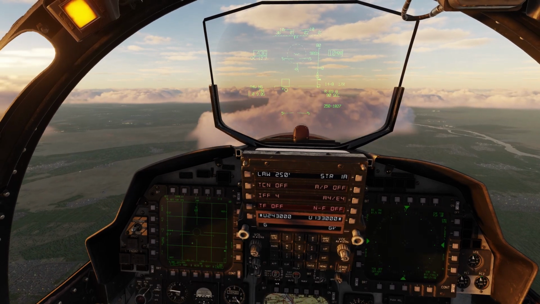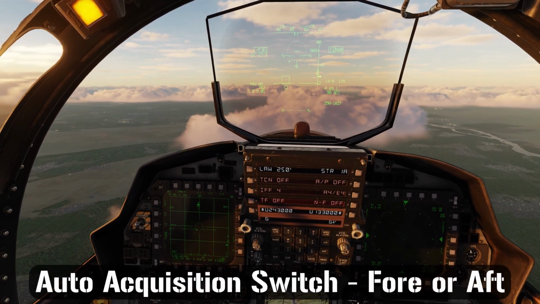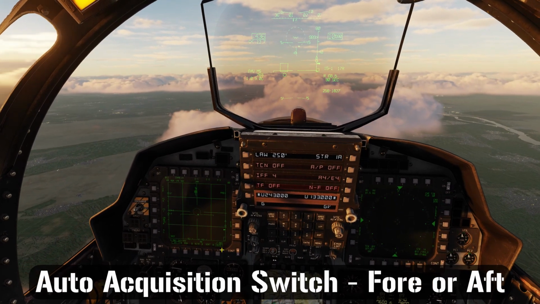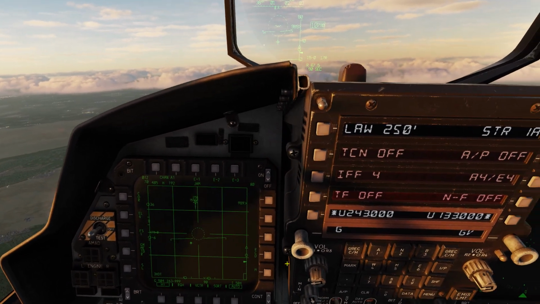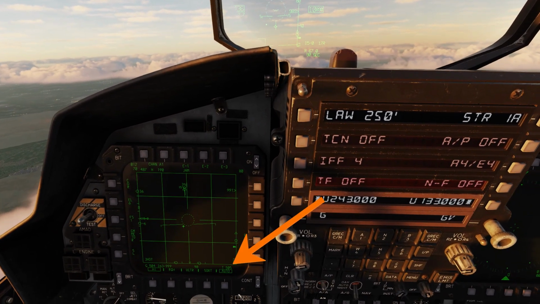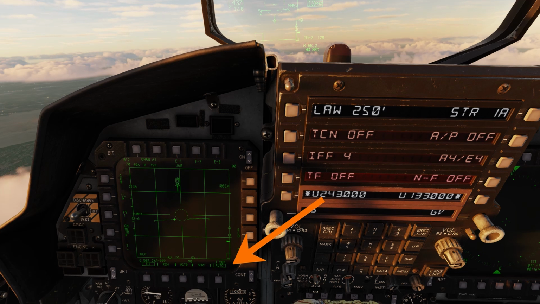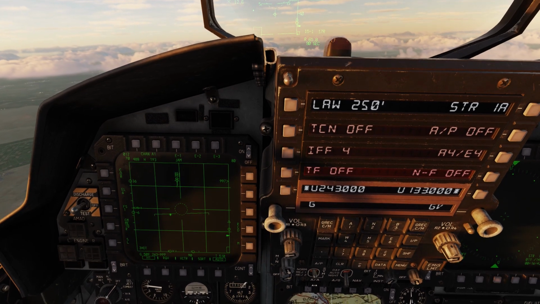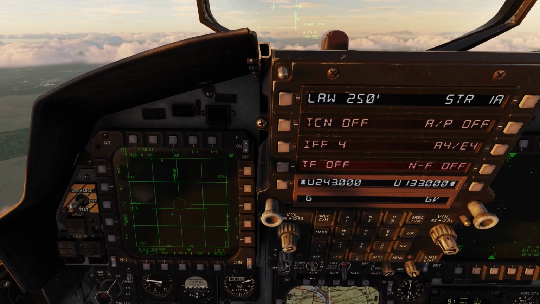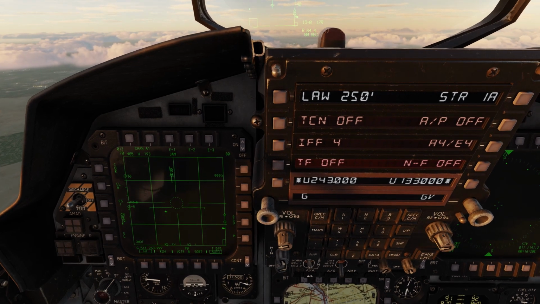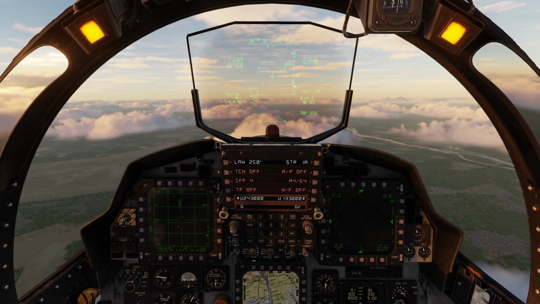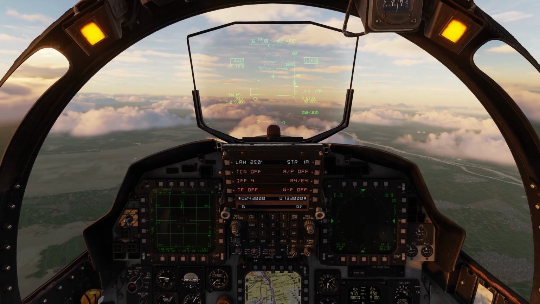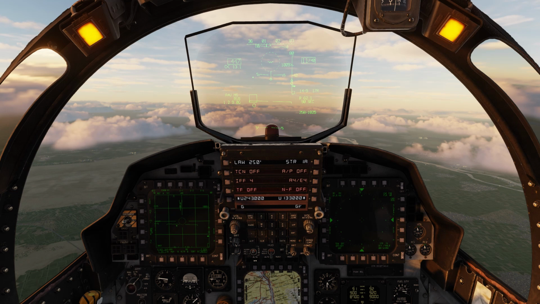And you can go forward or aft on your auto act switch to go into TWS mode. They go into different modes. Now I've got auto down here in the lower right, so it's just going to auto acquire any contacts that it can once I'm in track while scan. So I've got two contacts bugged now. I've got my primary and my secondary, and you can see there's an arrow up on the top, so I've got some more contacts that are just off my B scope that might pop in here in a minute.